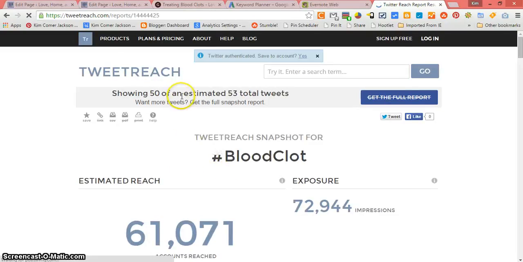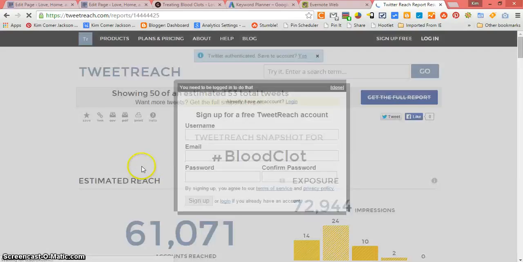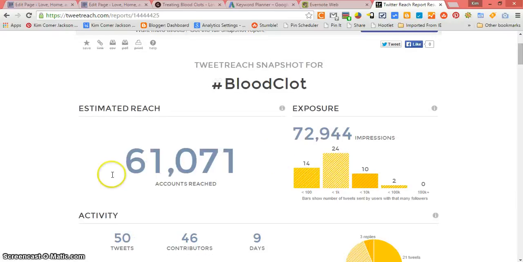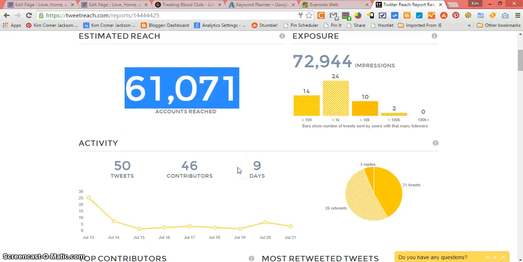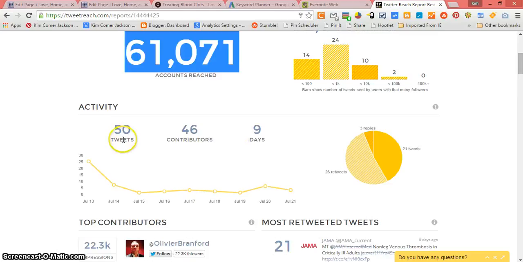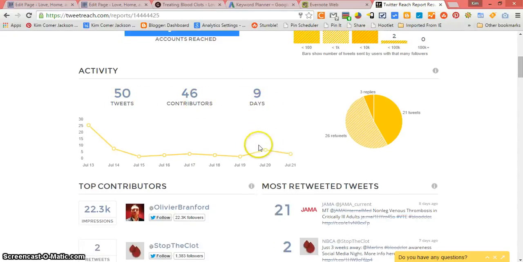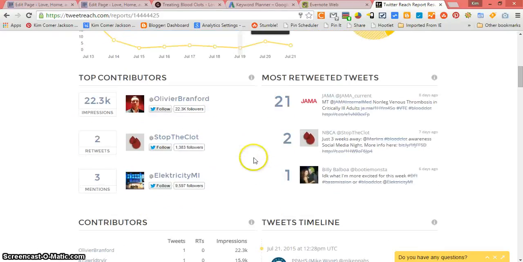Okay, on Tweet Reach, after I have searched hashtag blood clot, all one word, I see that that hashtag, when shared on Twitter, reaches 61,000 some odd accounts. I can then go down here and see the activity: 50 tweets from 46 contributors over the course of 9 days. I can see that it was hitting a little higher up here on July 13th. Look at that. What was up that day? That was crazy.